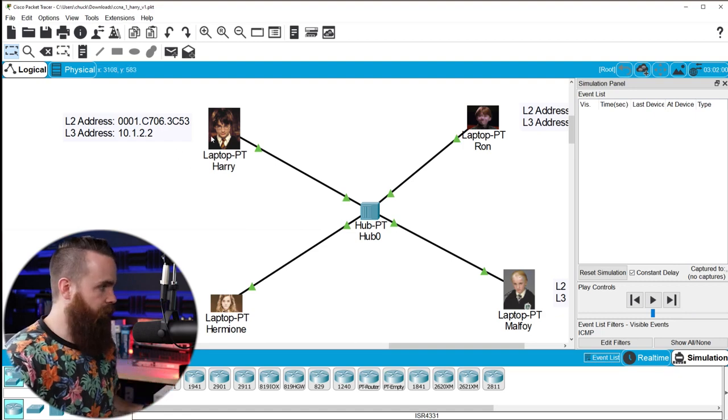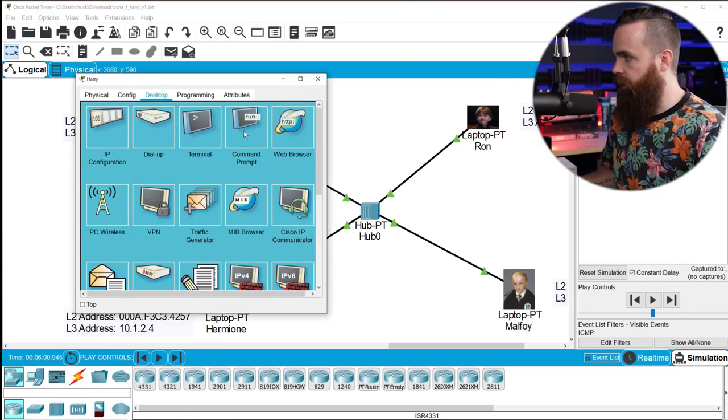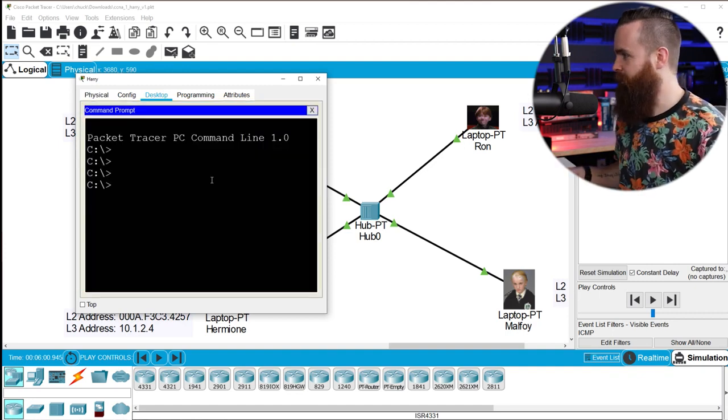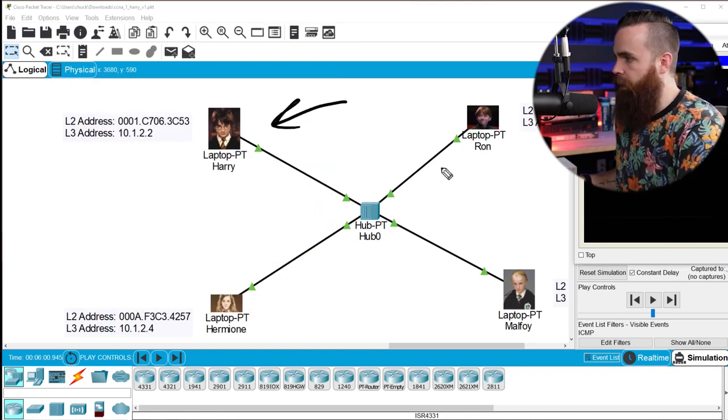Anyways, so don't touch that. Leave it there. I want you to click on Harry Potter up here, Laptop Harry. Then click on Desktop, and then click on Command Prompt. This is very similar to a Windows command prompt. It kind of is a Windows command prompt. And what we're going to do is we're going to have Mr. Harry here talk to Ron over here through the hub.